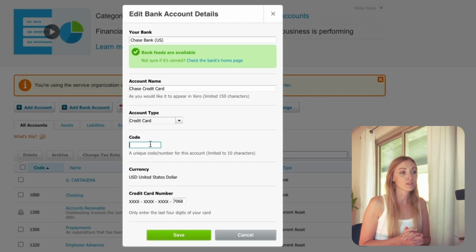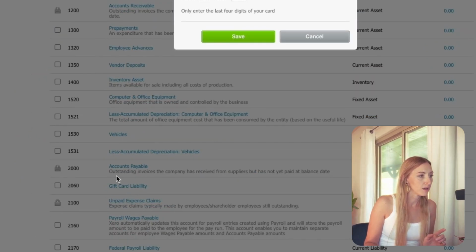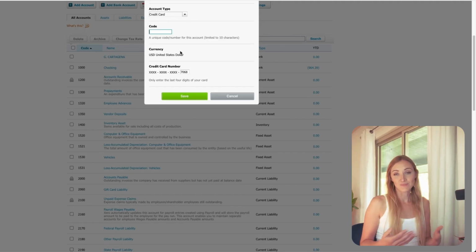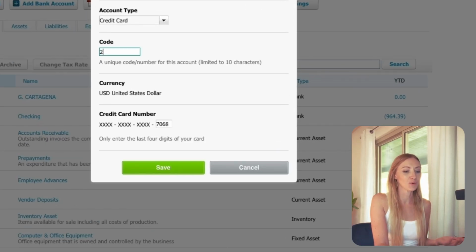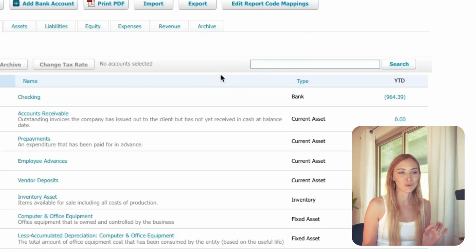And the code we're going to give it is going to be 2050. And the reason I'm choosing that is because the 2000s is where the liability accounts start. And so this is my accounting and corporate days coming through. I'm just a stickler with how I number things, and that number is not taken. It's a little bit before another liability account. It's after accounts payable, which is always the first liability account. So I'm going to click save on that. It says it's available, so we're good with it.